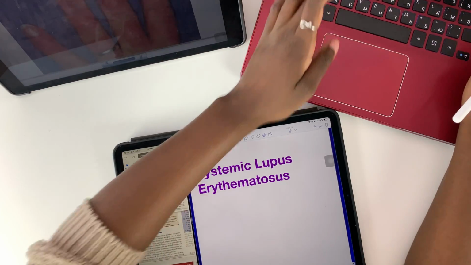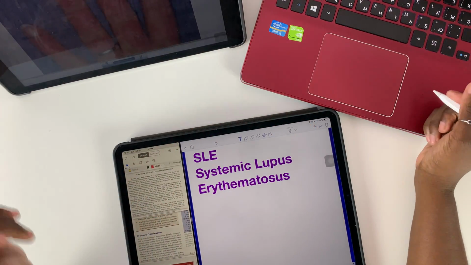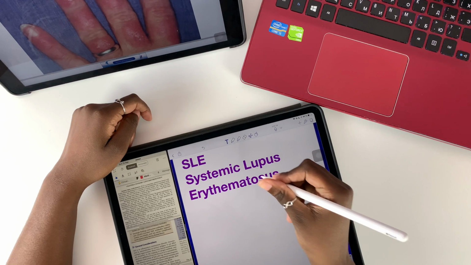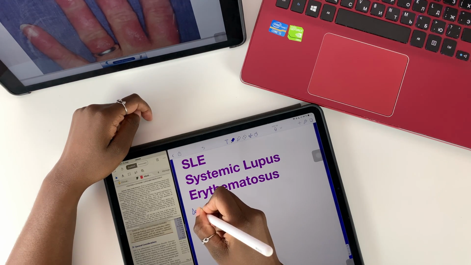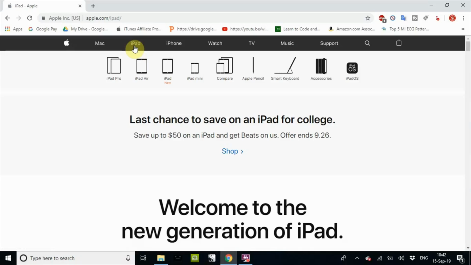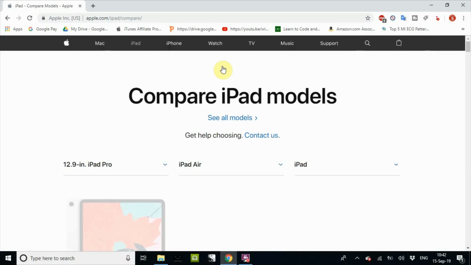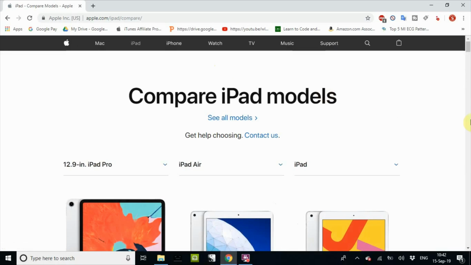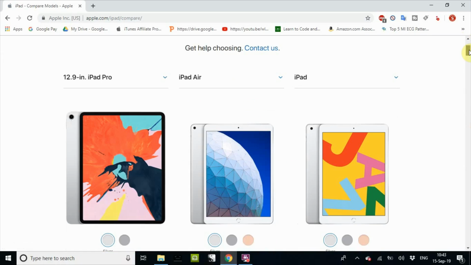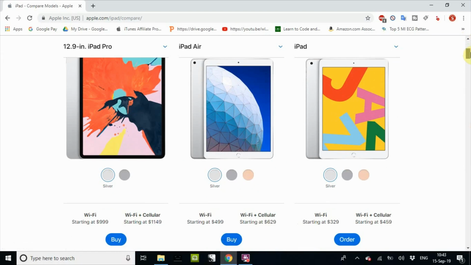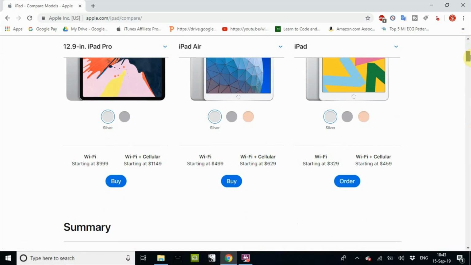There are so many options for digital note taking that it can be a bit difficult to know exactly what device to go for. My suggestion is that you go for the iPad because it is the best device by far. Whether you get an iPad mini, the iPad Air 2019, the iPad 2018, or the recently released iPad 2019, or an iPad Pro, you will not go wrong with an iPad.